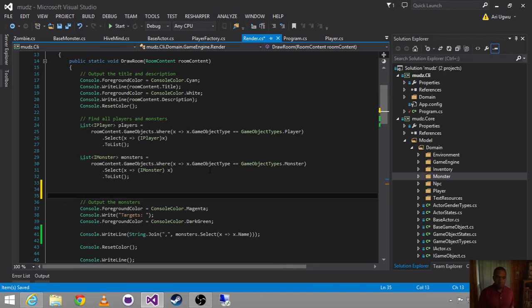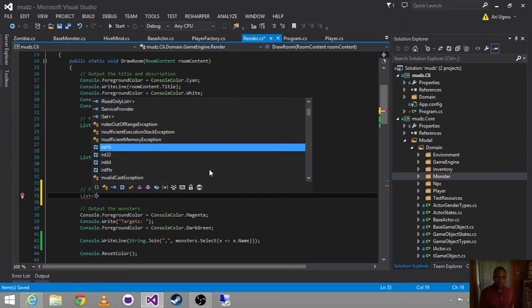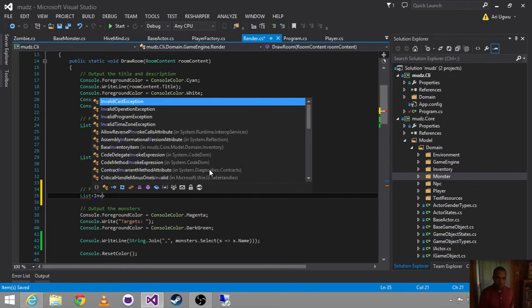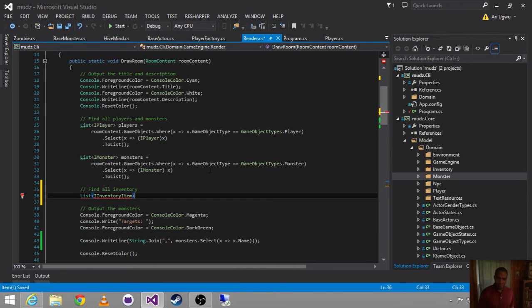Next I want to do find all inventory. So list of I inventory. I think that's going to work. I think.